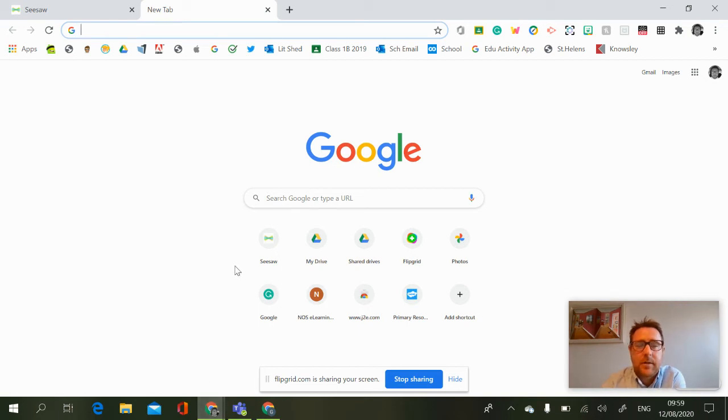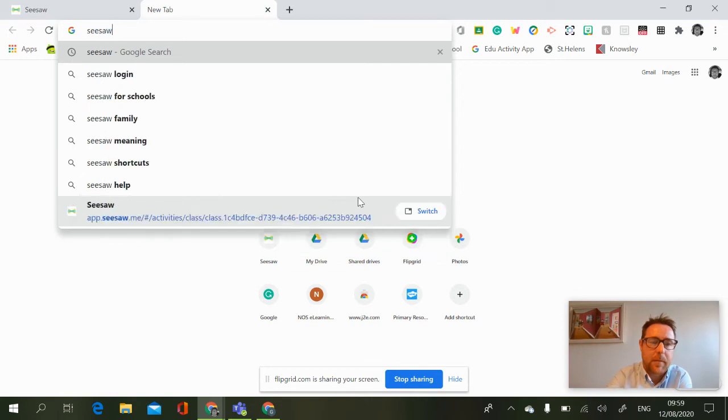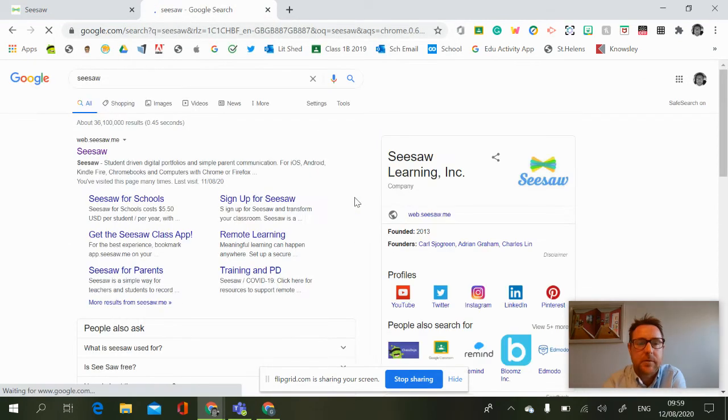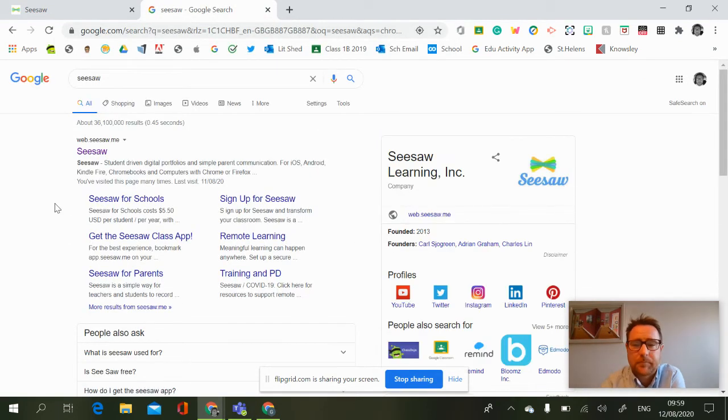Okay, Seesaw is a tool that you can use for pupils to create their online digital portfolios. It also allows for parental engagement, and allows pupils to start accessing work remotely as well from home.